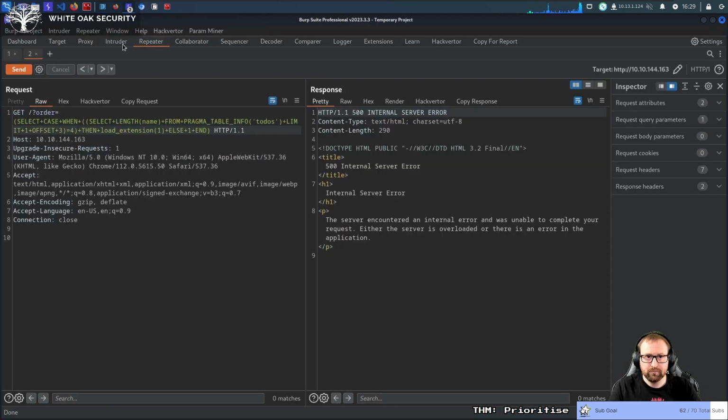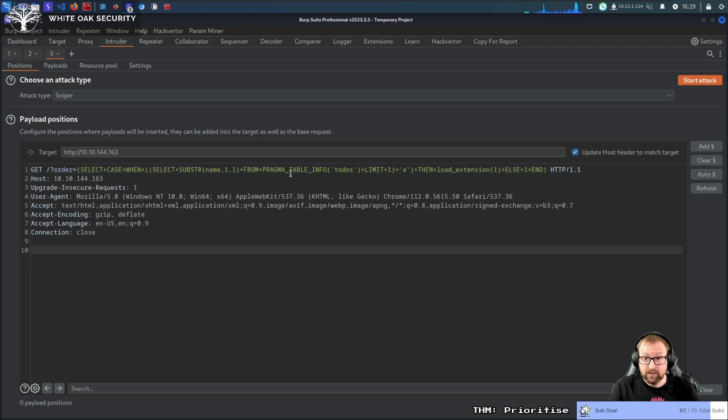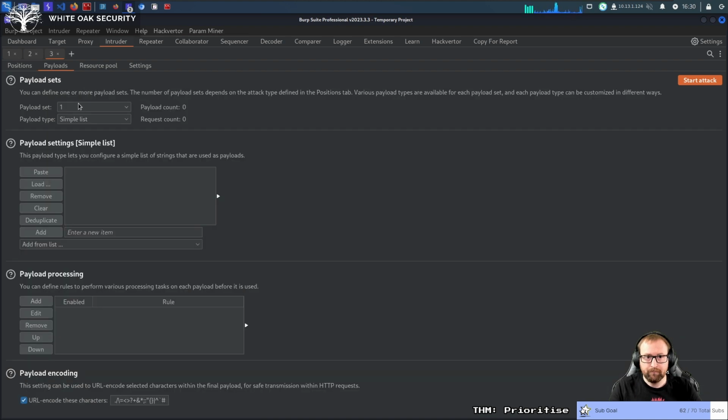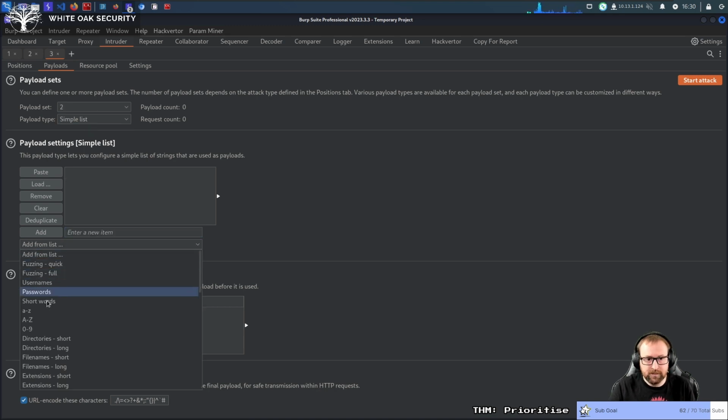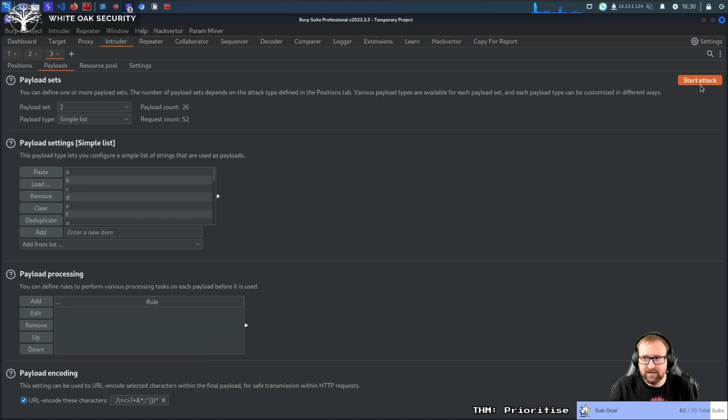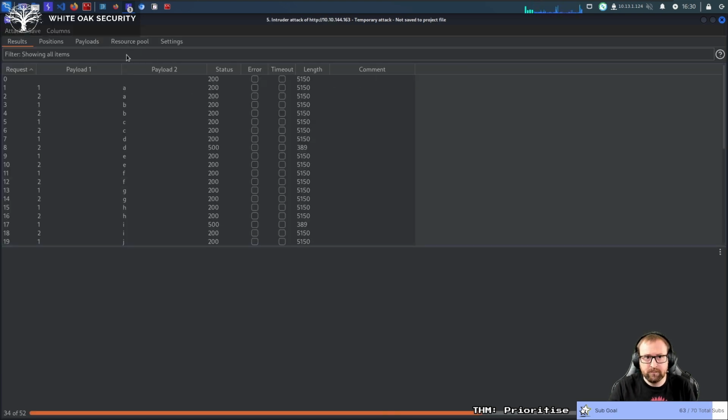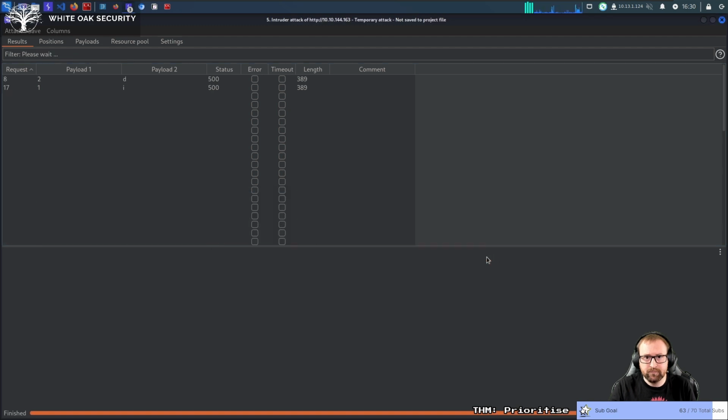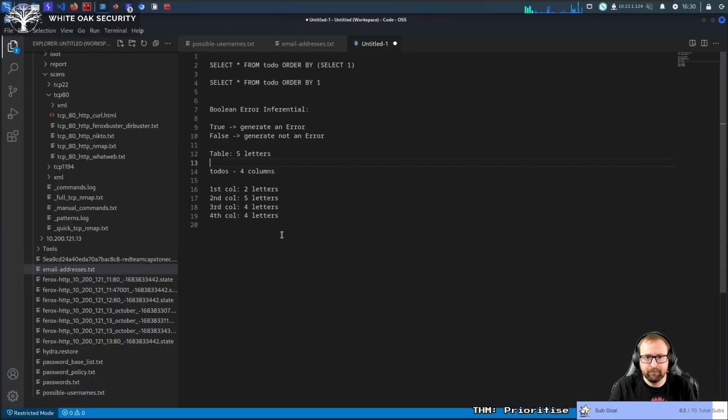We can go back to Intruder. So the first one was 2. So honestly, we just need to add one here, add one here. Go to cluster bomb. We can just do a simple list, to be honest. 1 and 2. Okay. And then this is going to be A to Z. I'm guessing this is just going to be ID. Let's figure it out. Get rid of all the 200s. It is. It's ID. Lovely.